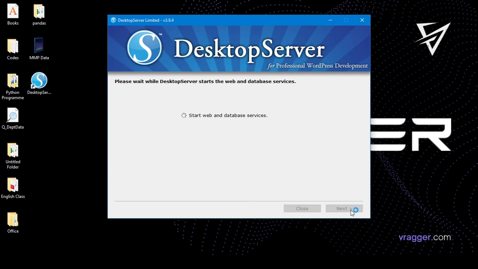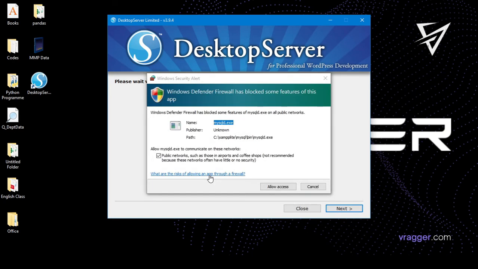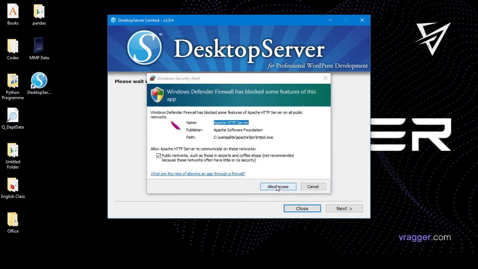Starting web database service. It will ask me to use CMD. Yes, I agree. You can use it. It wants to access, so yes, allow access. There's nothing harmful in that.